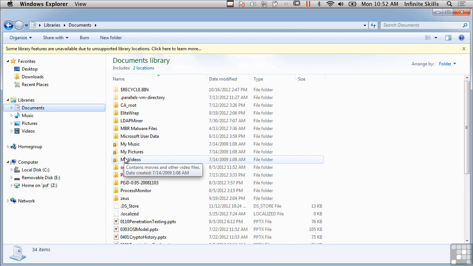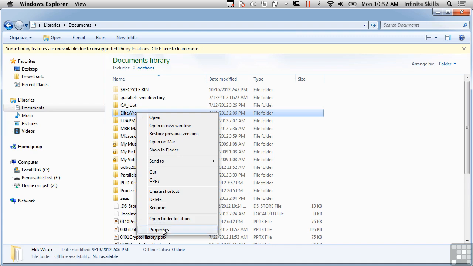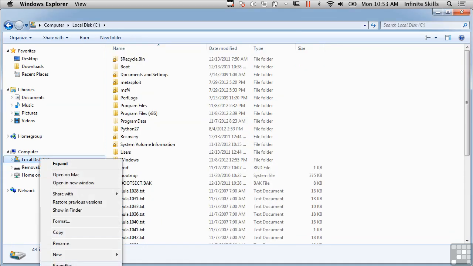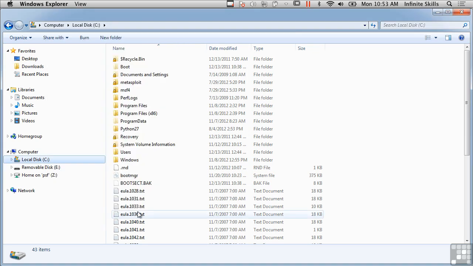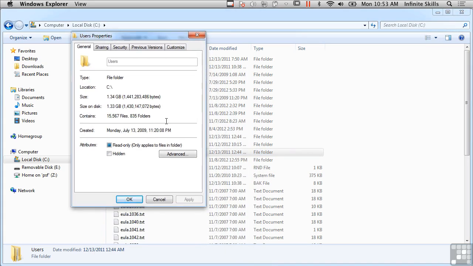Now, when Microsoft was developing Windows NT, they decided that FAT wasn't a good enough file system anymore, and so they went to NTFS. You can see the file system here is NTFS, and this is the C drive. I can bring up properties on a directory here.